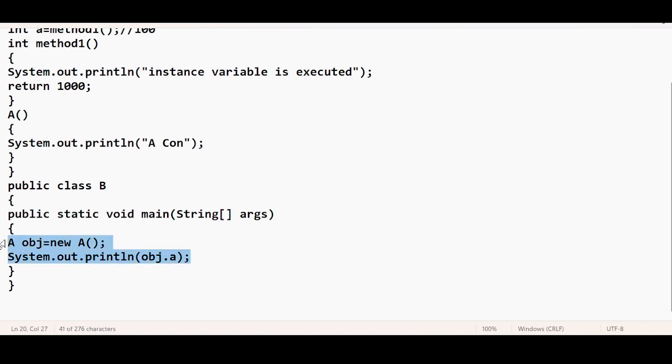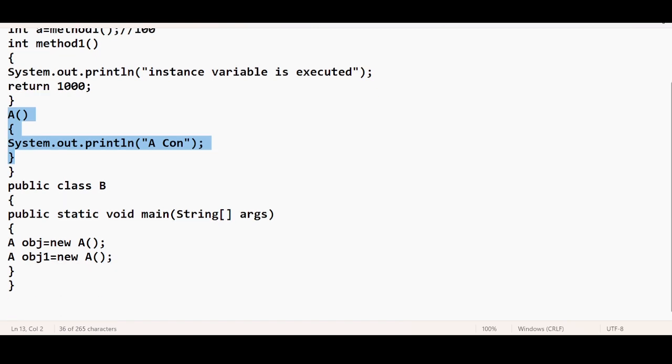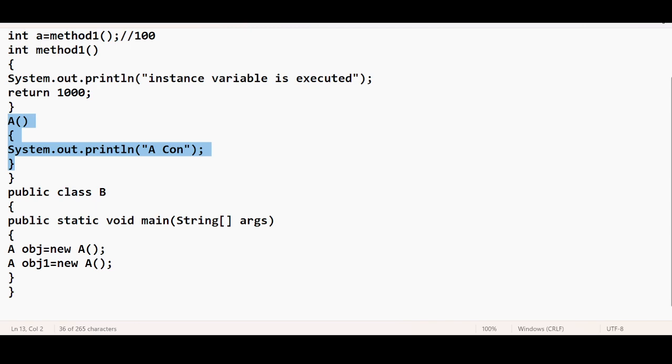Now once again, let me remove this: A obj1 equal to new A. Can you guess the output now? You need to guess in such a way that first you look at the first instruction. The first instruction is an object creation. The moment you see an object creation, you need to understand that the constructor will be called. Of course, the constructor is being called, but before even that, instance variables will be called. By looking at this, tell me how many times the constructors are called, how many times instance variables are called, and what is the output. Very simple question. Think and tell me.